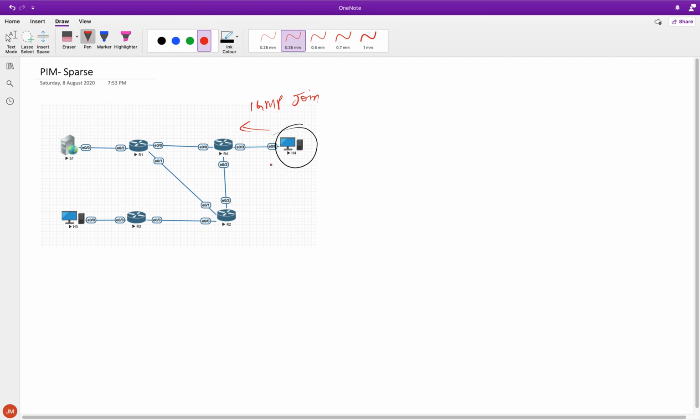R4 will look at this and say, okay, I've received a membership report for the group 239.1.1.1, and it will now create what we call a PIM join packet. A PIM join packet, but where? Towards the RP. Everything happens towards the RP, nothing happens towards the source. So it's going to send a PIM join packet.